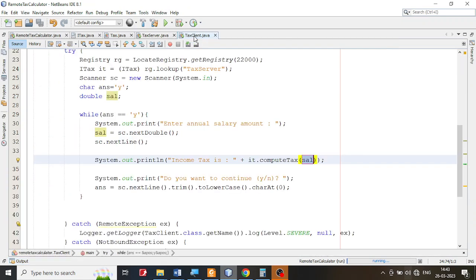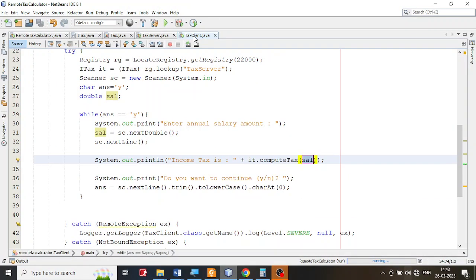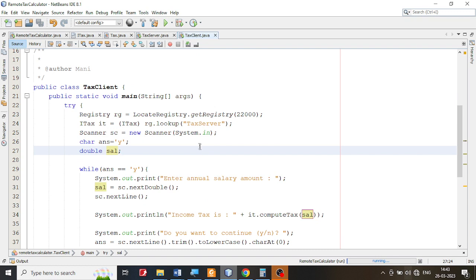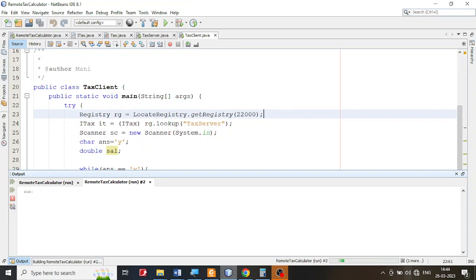Let's go to the tax part here. This is the tax client part, not the tax server part. On the client part here, right click and run this client. Can you run this client? The answer is yes, because there is a static void main. As long as you have a static void main in any class, you can run it directly. Right click and then run this file. Done. Okay, hopefully things are there.